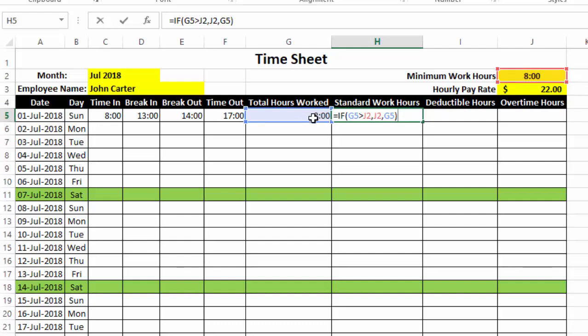Suppose there are 7 work hours. Then the IF function will compare these 7 hours with these 8 hours, and when it sees these 7 hours are less than these 8, that is the standard hours, it will give us these 7 hours, or it will return these 7 hours.